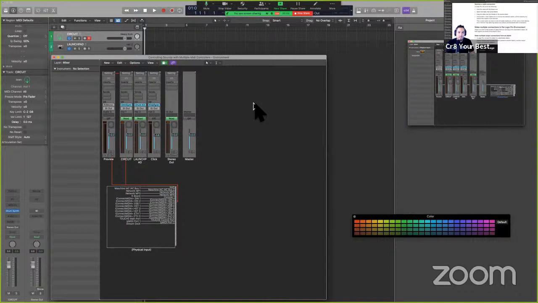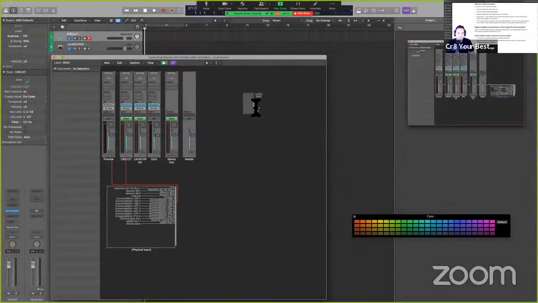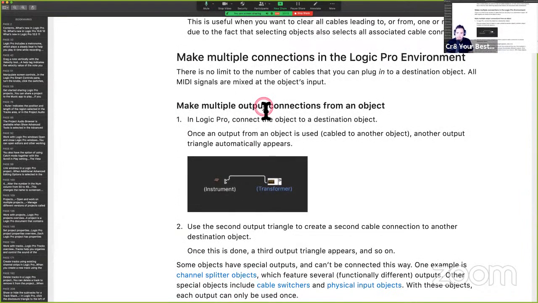And so what I'm going to do now is go back to the user guide and continue on with making multiple connections in the Logic Pro environment. So let's see here. There's no limit to the number of cables that you can plug into the destination object. All MIDI signals are mixed at the object's input. Make multiple output connections from an object.